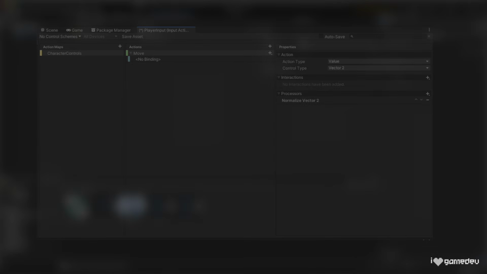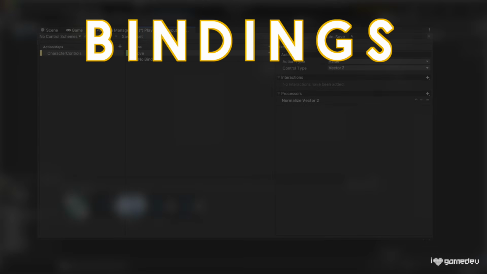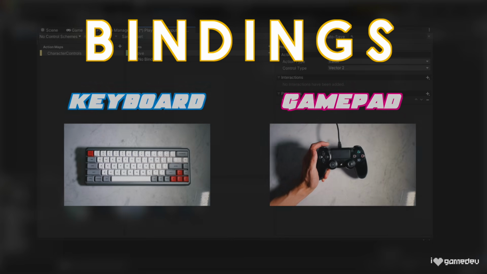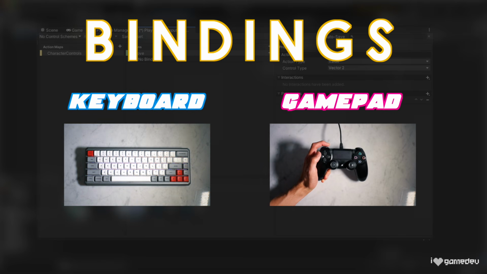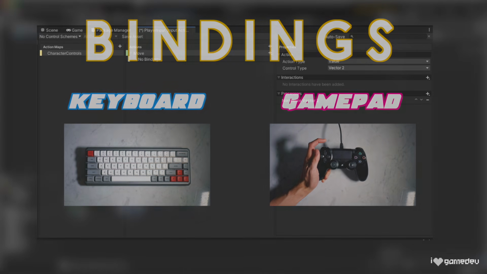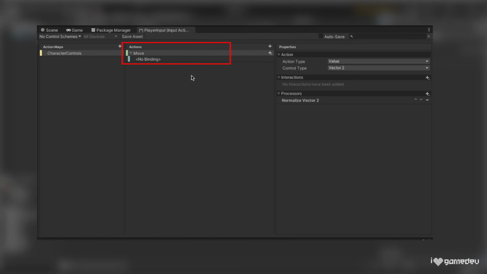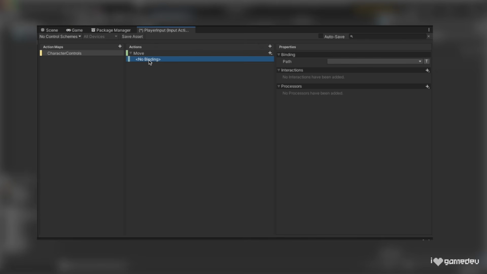We are now at the point where we can start specifying what controls we want to tie our move action to. Ideally, we are able to use WASD or the left joystick on the controller. The new input system makes this super easy with bindings. We'll notice that when we created the move action, there was also an item right below it titled No Binding. Selecting it, we'll see the properties window change. Now we have the option to select the binding.